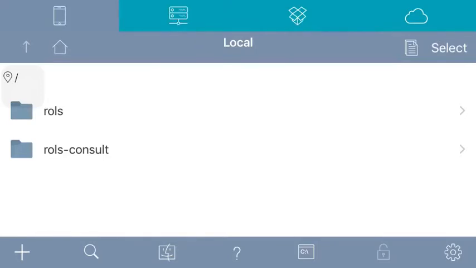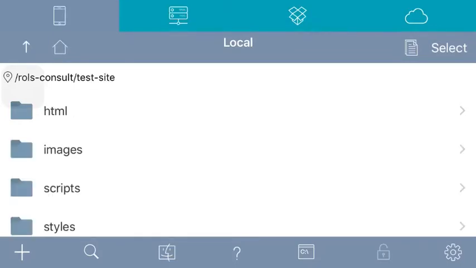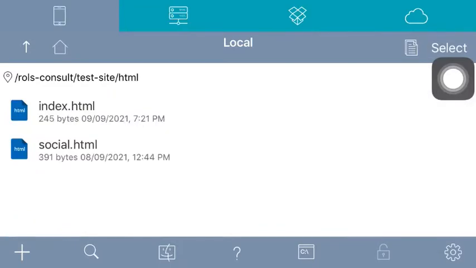In our previous videos, we created this folder, Rose Consult. Inside of Rose Consult, we have test site. Inside of test site, we have HTML, images, script, styles, and the rest. Inside of HTML, we created these two files, index.html and social.html.